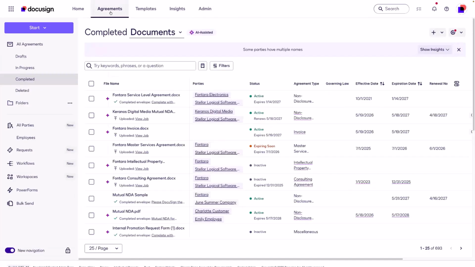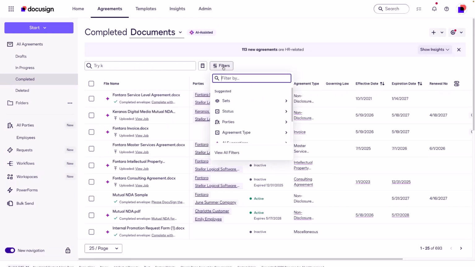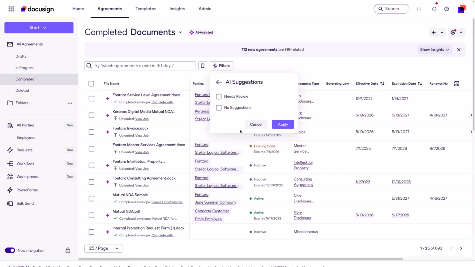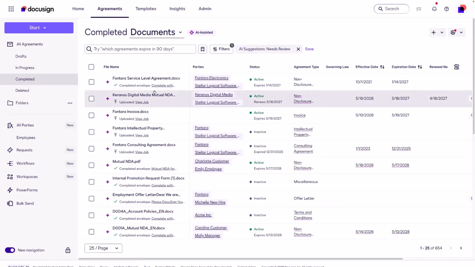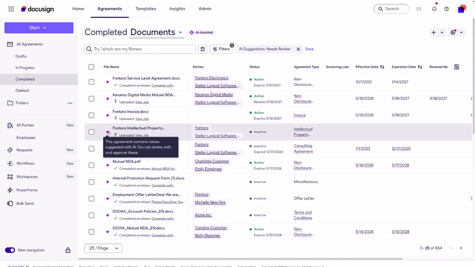Lastly, I just want to show you back under agreements completed, back in our table. If we want to view a list of agreements that we need to review, anything with that purple spark, there is a filter that you can very easily apply. Under filters, I can select AI suggestions, need review, and now I'm only looking at a list of documents that have AI suggestions. So the purple spark is going to appear on all of these.